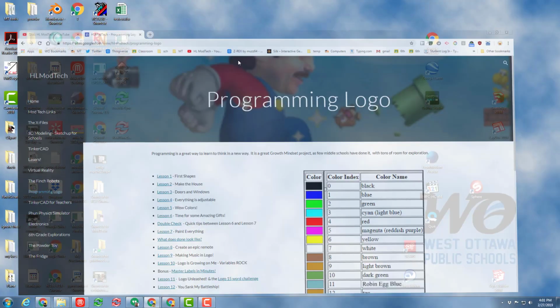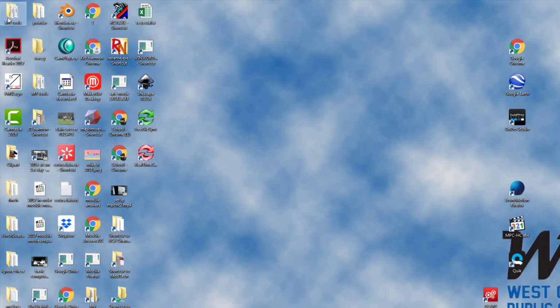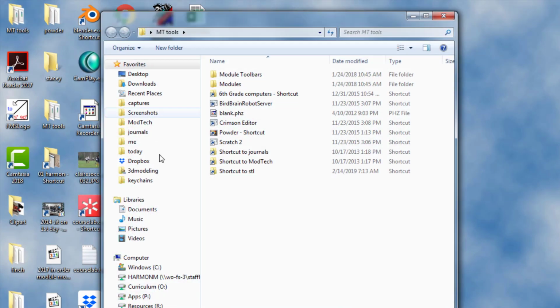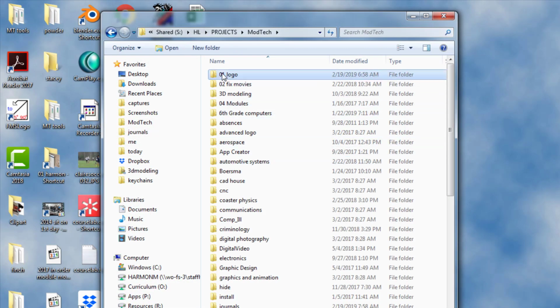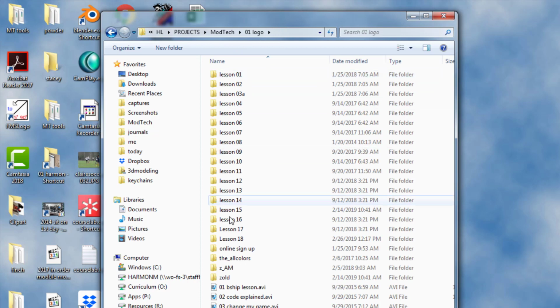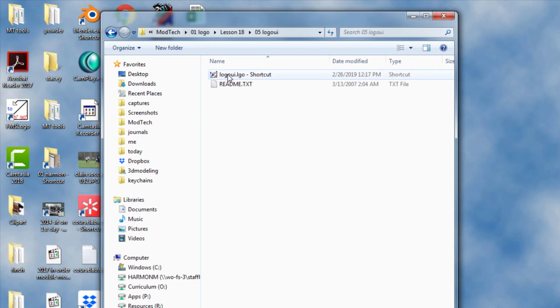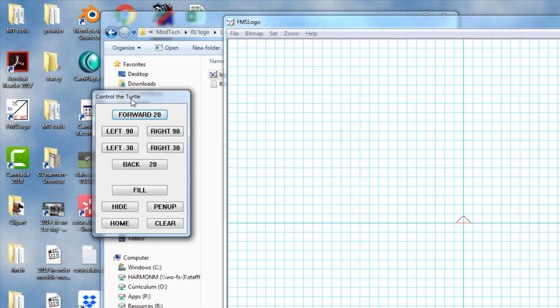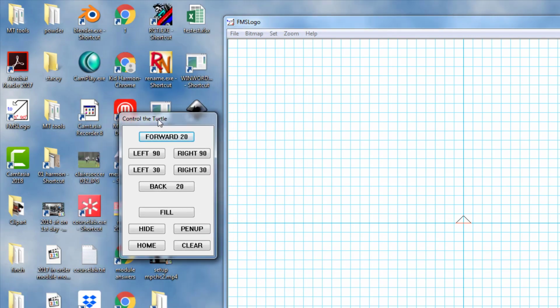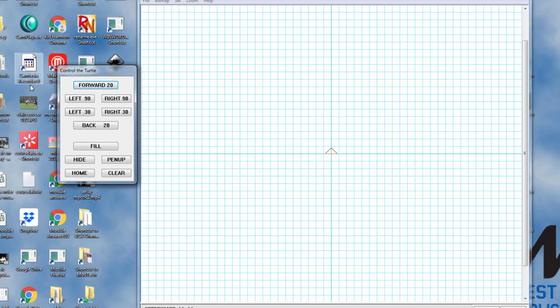Step 1 is to minimize that browser and find the MT Tools folder. When you double click it, look for the ModTech folder, and in ModTech we choose 01 Logo. Under Lesson 18, slide down and find the Logo UI, and then double click the shortcut to launch the Logo UI. Move your commander across to the side so you can get a hold of it, and then you can use the commands to draw on your screen.